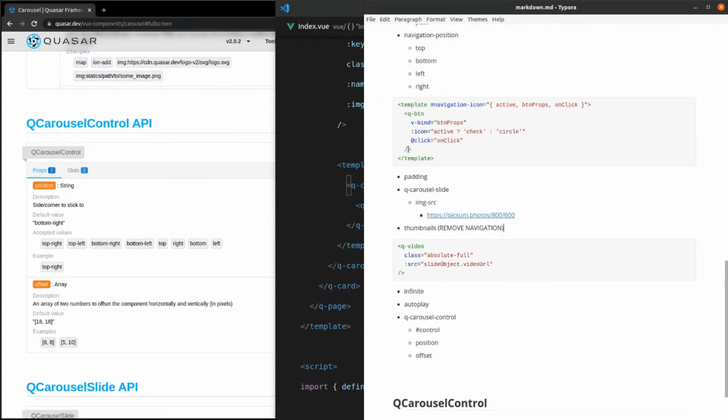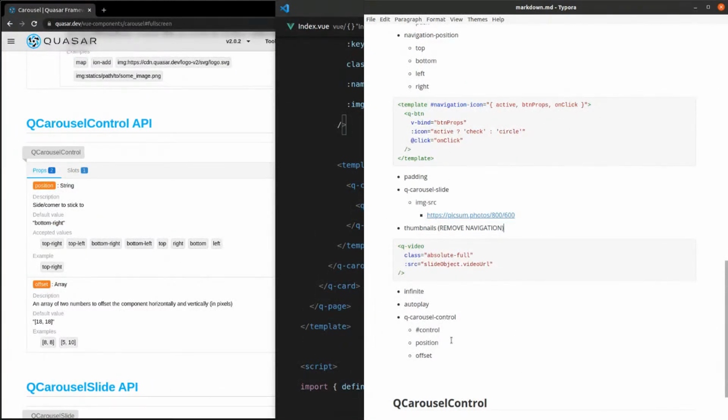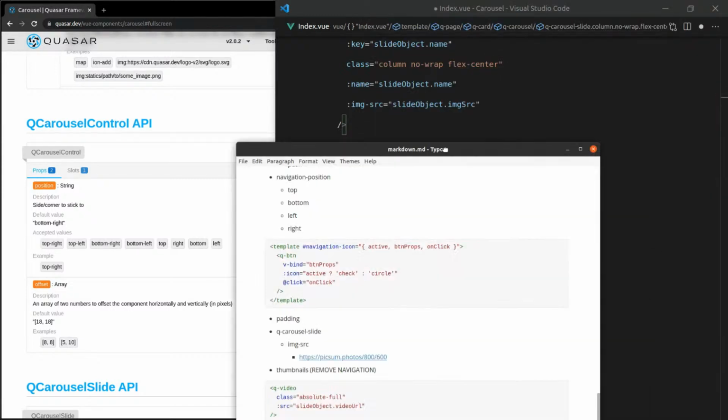Can't click on here anymore. Oh, bugger. My computer's struggling a little bit with this stream. Oh no, things are freezing up. Oh, there we go. It's working again.